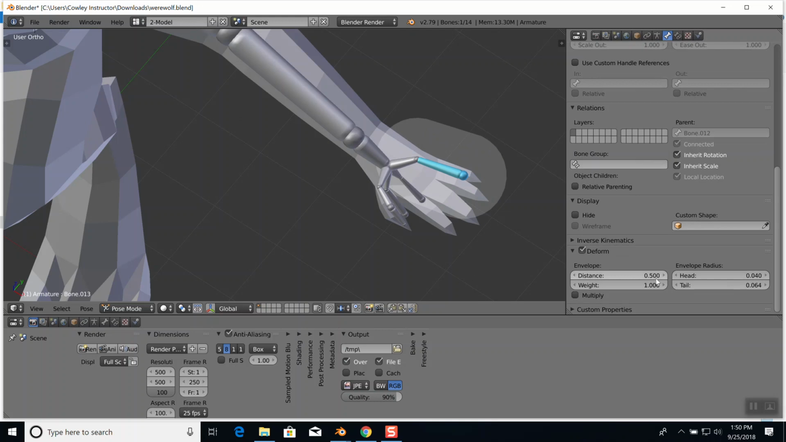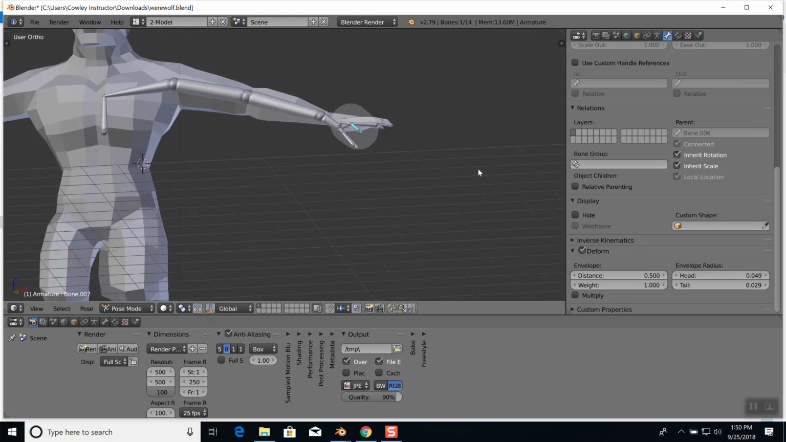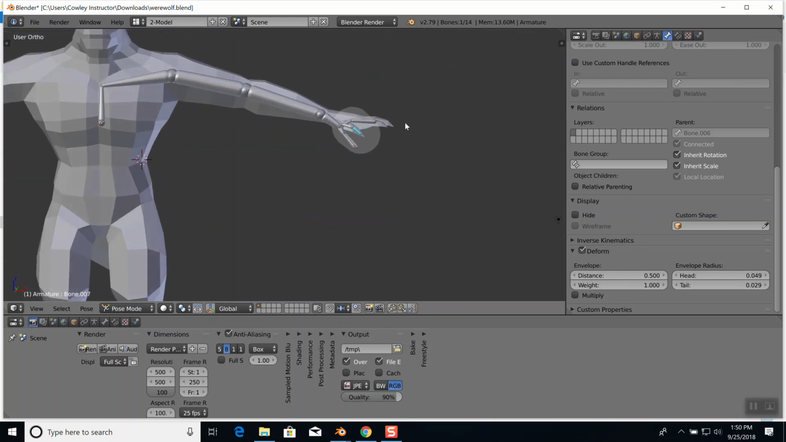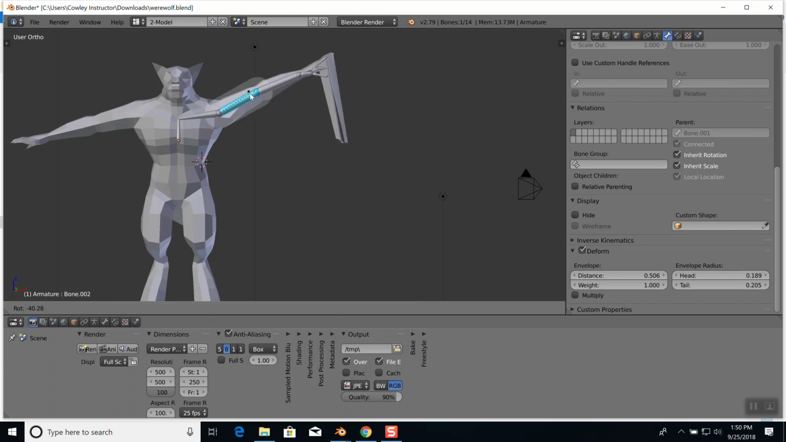Now if I change that to 0.5, choose another one, choose 0.5. We'll probably have everything selected then. Now if I go back to pose mode, if you're not already there, you select this one, do a G for grab, you'll see it takes up more of the mesh.